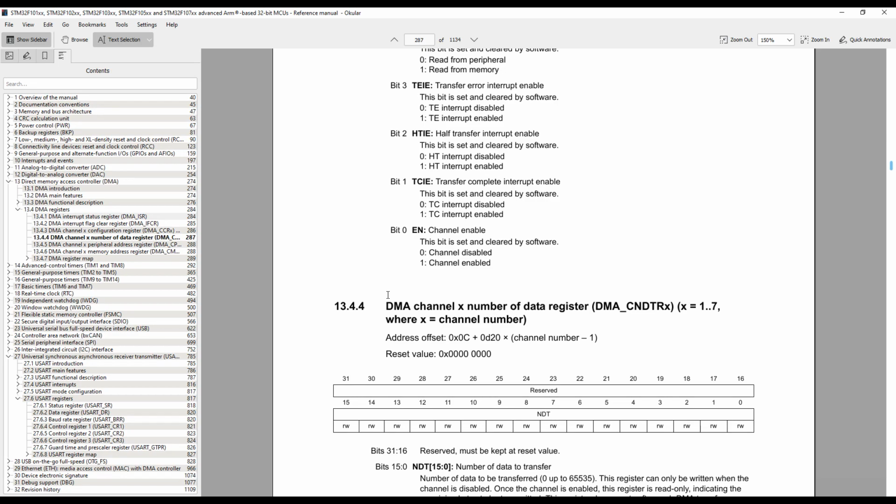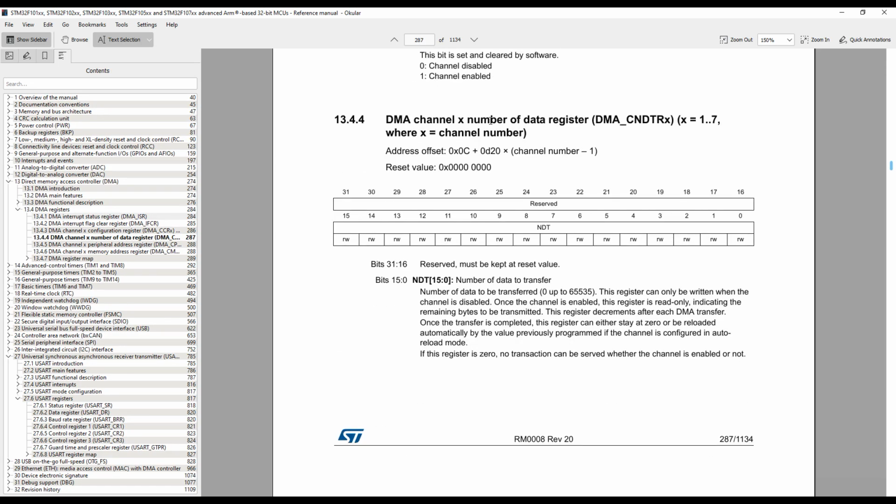The next register we have in line is the number of data register. This register stores the number of data items that we want to transfer. This is a 16-bit register, so we can transfer up to 65,535 values using the DMA.